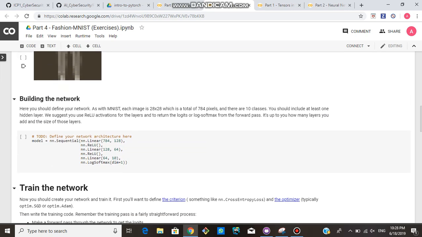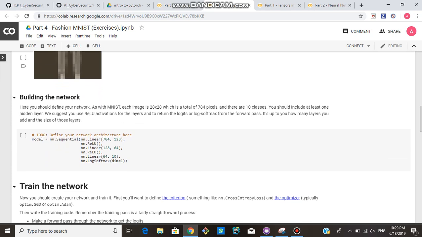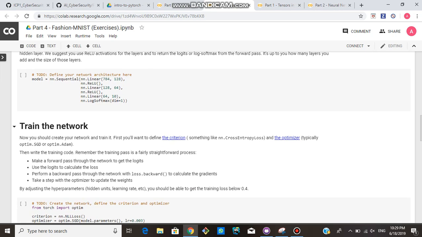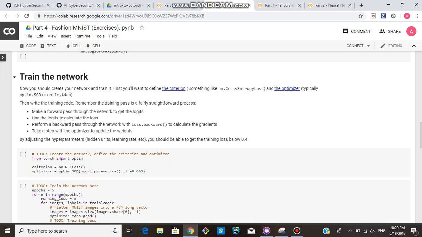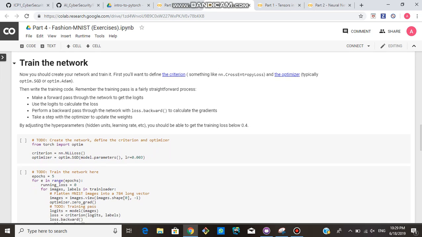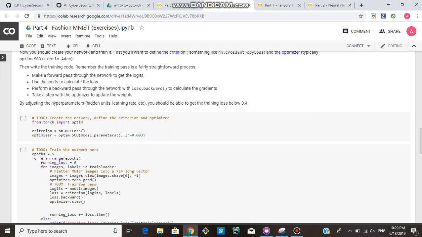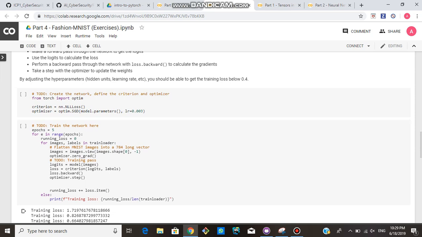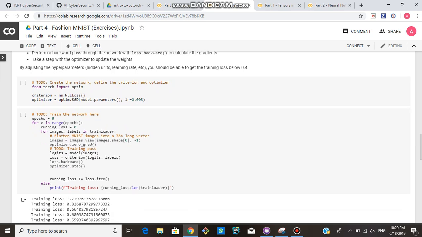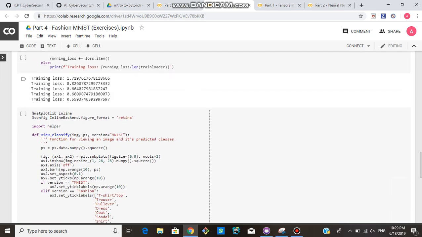I'm building the network using model equals nn.Sequential with the activation functions that we need. After building the network, I'm training it by defining the criterion and the optimizer. I'm using the number of epochs, iterating 5 times. Suppose if I give 10 epochs, I need to iterate 10 times, and I need to calculate the loss. For each epoch the loss will gradually decrease.